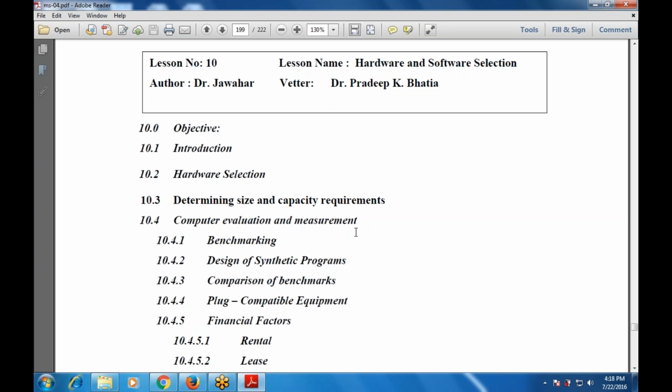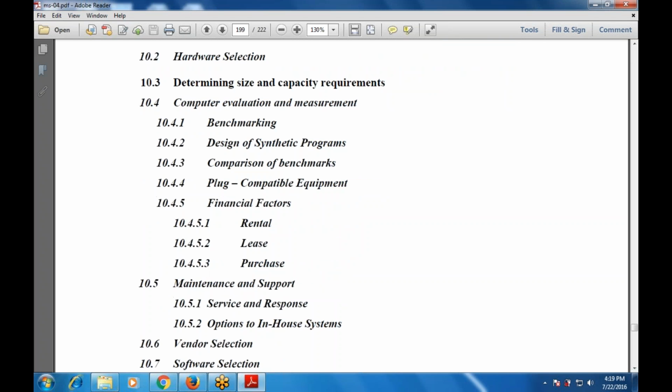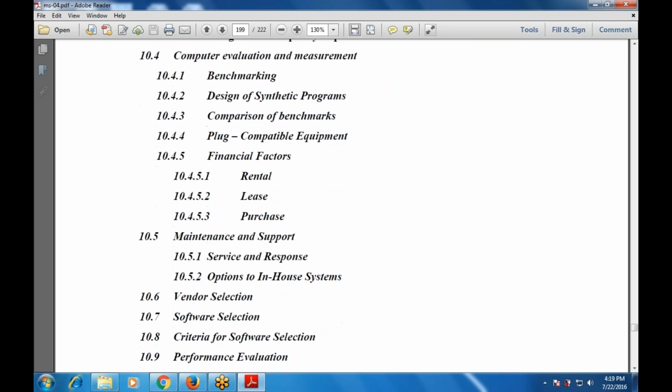Then computer evaluation and the measurement. This includes the benchmarking, design of the synthetic programs, comparison of the benchmarks, why one benchmark is compared with another benchmark, then plug compatible equipment, what are the various equipment that is used, that means what are the various hardware equipment that is used for the selection. Then financial factors, that includes the rental, the lease, the purchase. Then maintenance and the support, that includes the service and the response, option to an in-house system, vendor selection. So this is till the hardware selection.